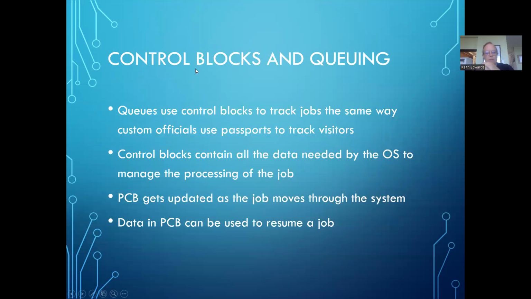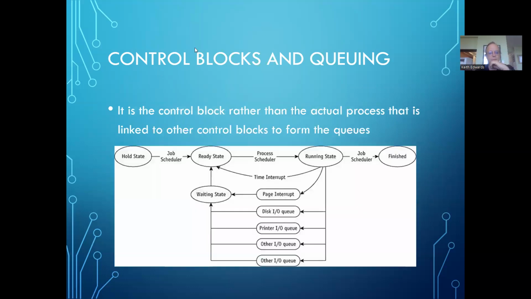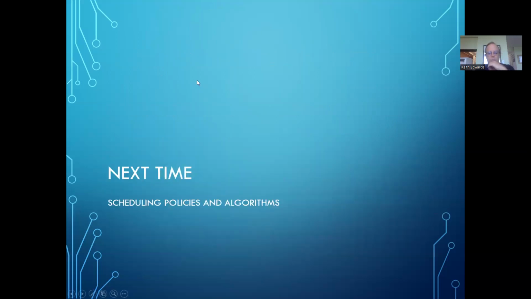Queues use control blocks to track jobs the way that customs officials use passports to track visitors. The control blocks contain all the data needed by the OS to manage the processing of the job, and the process control block gets updated as the job moves through the system. Data in the process control block can be used to resume a job. It's the control block rather than the actual process that's linked to the other control blocks to form the queues. So next time we'll take a look at scheduling policies and algorithms.